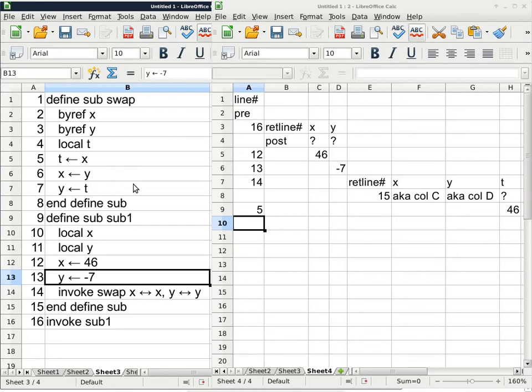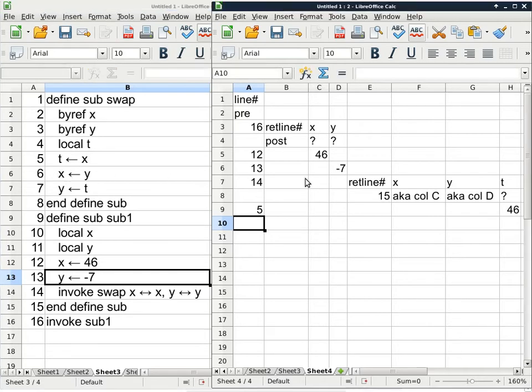The question is, what are we doing with -7? In other words, what is the left-hand side specifying? The left-hand side of line 6 specifies x. We look it up from right to left, and the first definition of x that we encounter is column F.